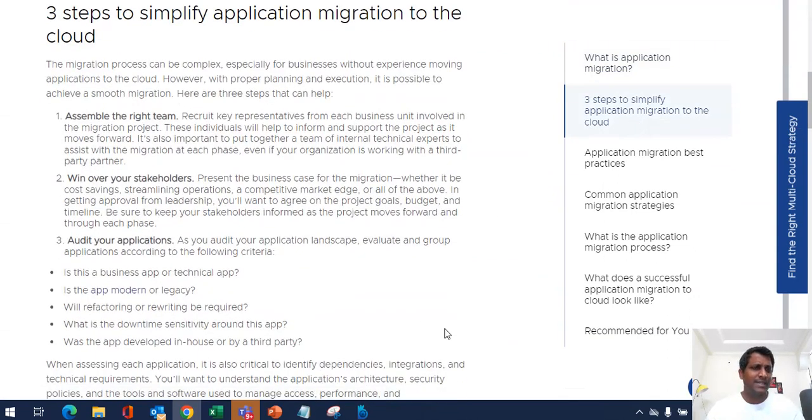What are the three steps? It says you need to assemble the right team. Absolutely right. You need to know your stakeholders, explain to them what you're trying to do, what the end state is, and what the business outcomes are out of this application migration. And you need to audit your application. As I said, you need to understand the ecosystem, the landscape, the architecture, the dependencies, the users, where the data is, how the integrations work, and all those things.